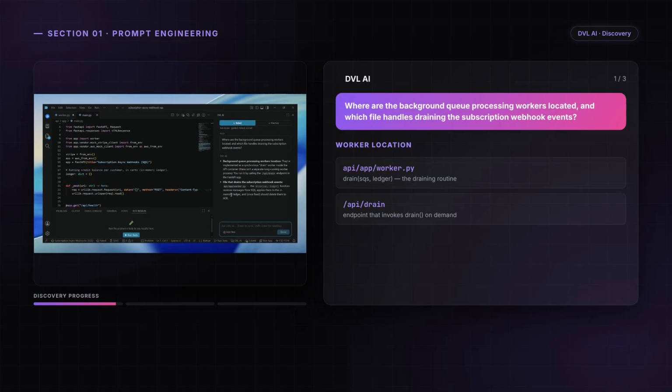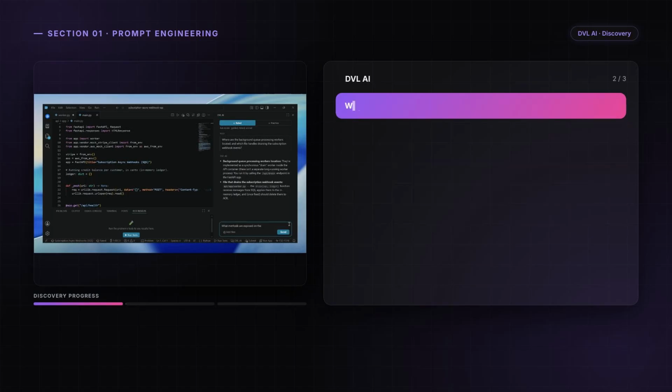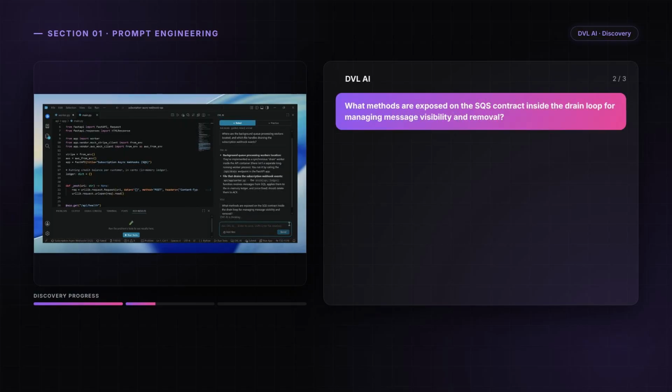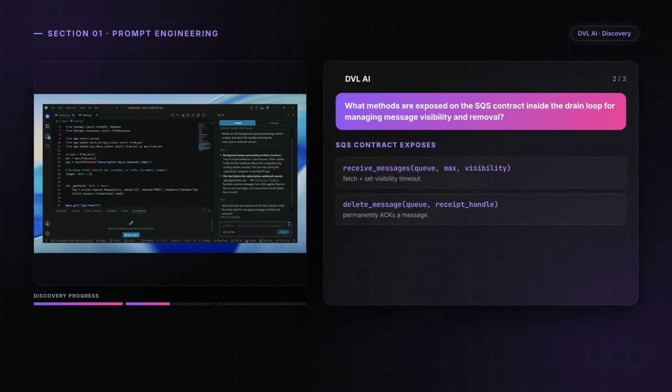First, we ask the AI, where are the background queue processing workers located and which file handles draining the subscription webhook events? Next, we map our worker dependencies by asking what methods are exposed on the SQS contract inside the drain loop for managing message visibility and removal. DVL points us to the SQS client, highlighting that while receive messages handles retrieval, we must invoke delete message using a specific receipt handle to acknowledge consumption.